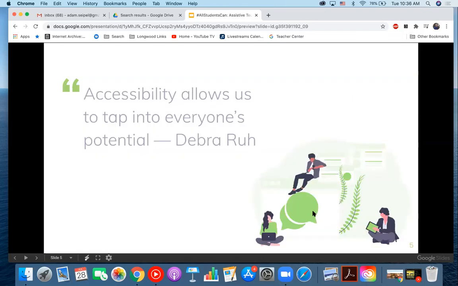We're going to kick things off by learning about accessibility and UDL. And here's a quick quote that I really like: accessibility allows us to tap into everyone's potential. Accessibility isn't just a term for people who have an IEP or some other accommodation. Accessibility helps everybody. And I really feel that that's the case.